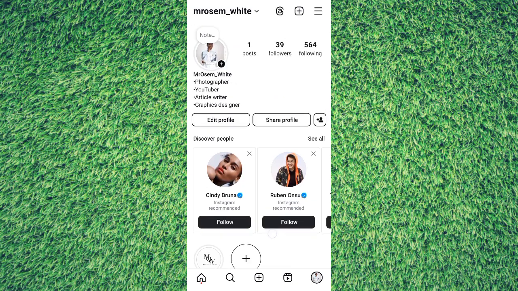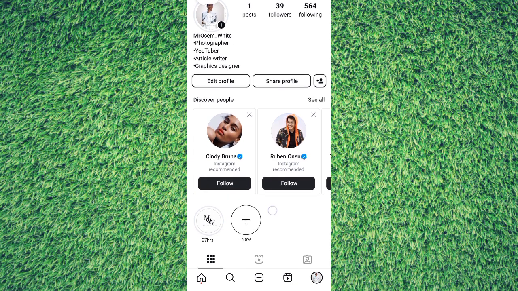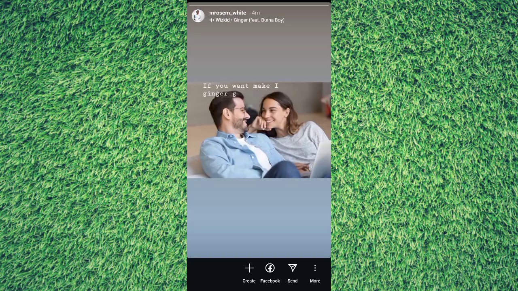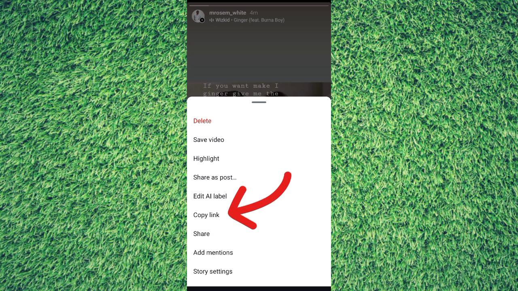First things first, make sure you have the latest version of the Instagram app installed on your phone. Then go to your profile and launch the story you want to save by tapping on it. Within that story, make sure to copy the link of that story.